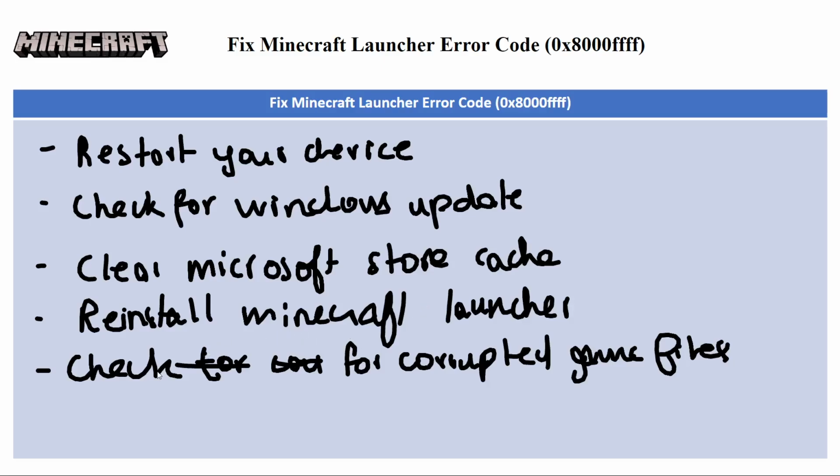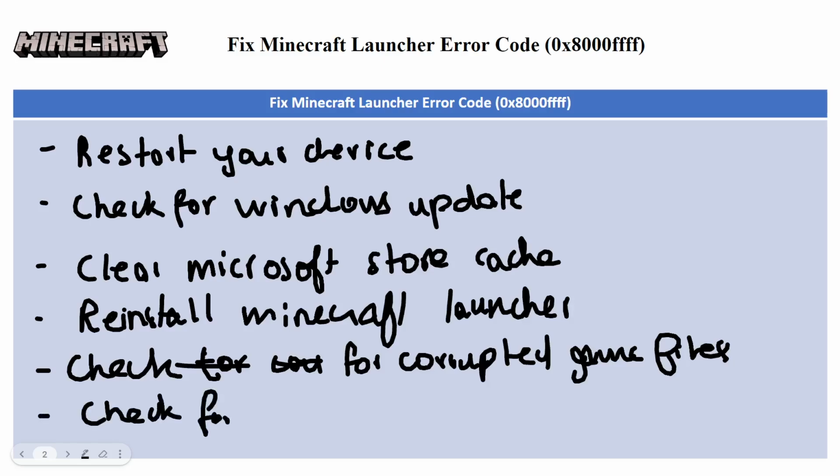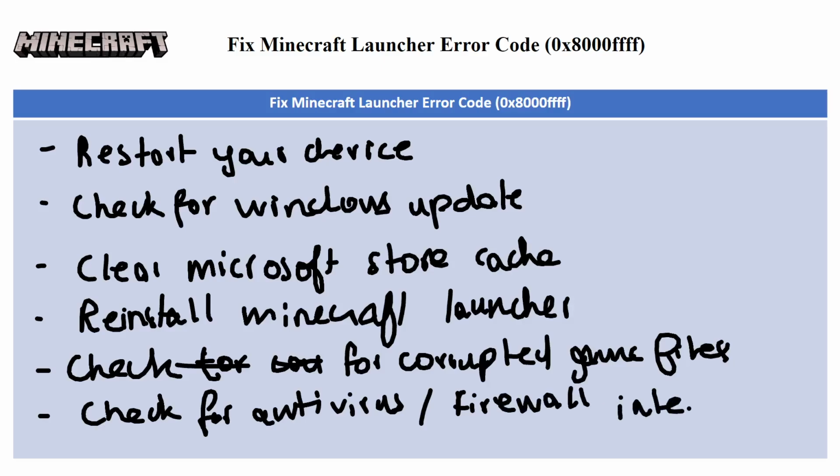Then you'll have to check for antivirus or firewall interference. So you have to temporarily disable your antivirus and firewall software to see if they're blocking the launcher. And then you could also try to run it as an administrator, because this often fixes errors.